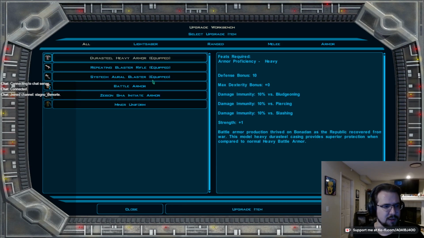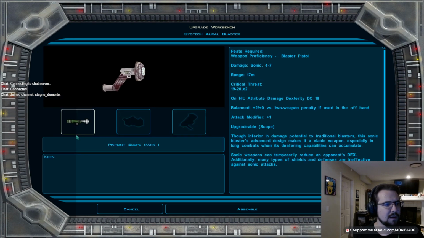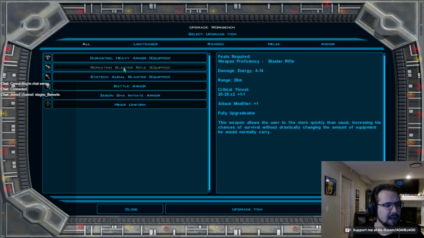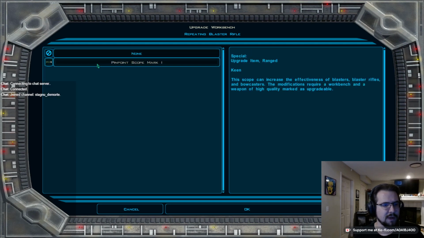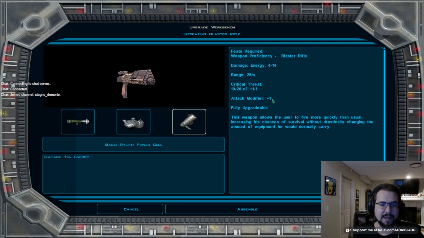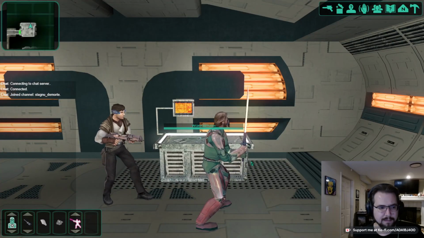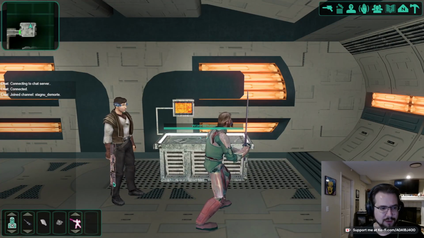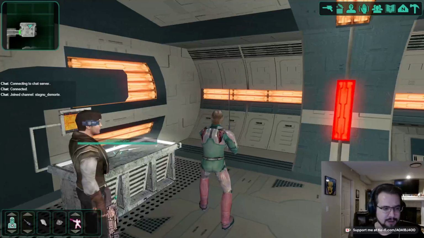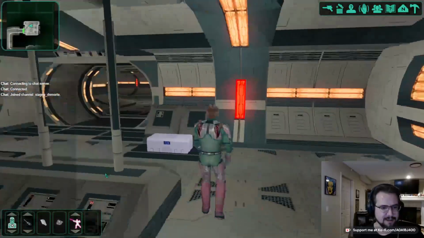And actually, I'm going to take the scope off of here. I'm going to just focus on one for now. That's not bad. That's not bad for an early weapon. Okay. Oh man, look at that crisp model there for that gun. Okay.